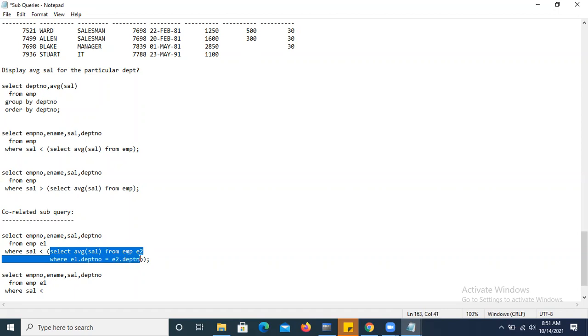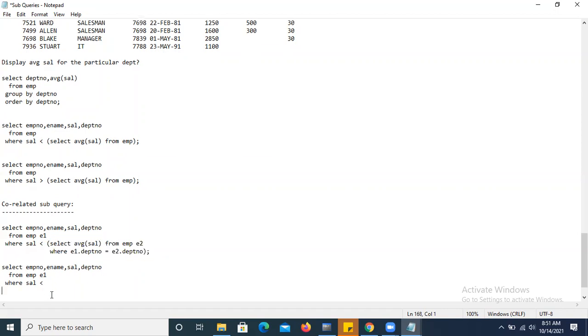Just listen carefully. What will it give? It will give the 10th department average salary. For example, let's say 1000. This average salary is 1000. So where salary is less than 1000, only those records will display for the 10th department. That is completed. Again, it will come to the inner query because we have given the condition as department number.